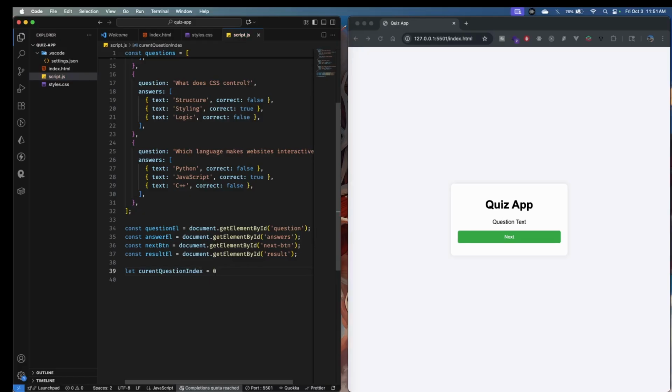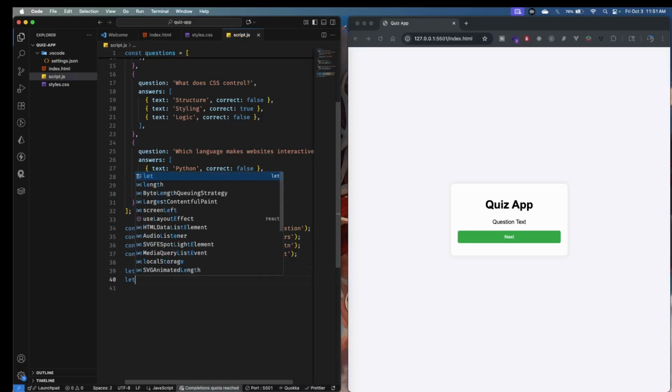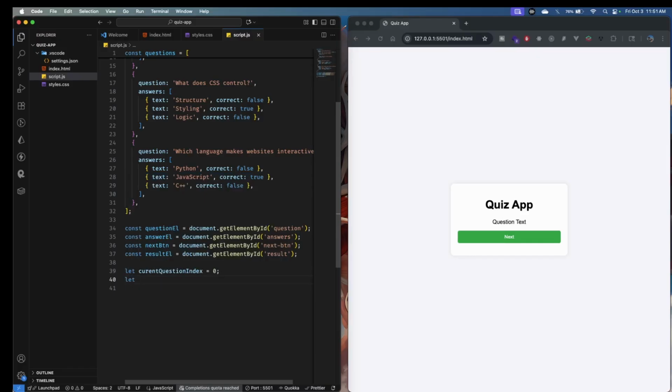So in this way, we know in what question we are. And then let's create a let variable with score. The score is going to be equal to 0. So this is the starting point that we have 0.